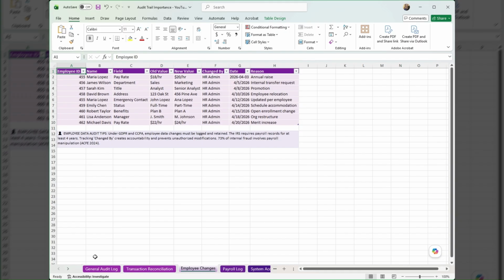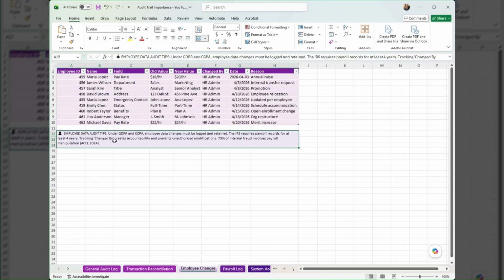The audit trail. So under GDPR and CCPA, employee changes must be logged and retained. The IRS requires payroll records for at least 4 years. Tracking changed by creates accountability and prevents unauthorized modifications. 73% of internal fraud involves payroll manipulation.